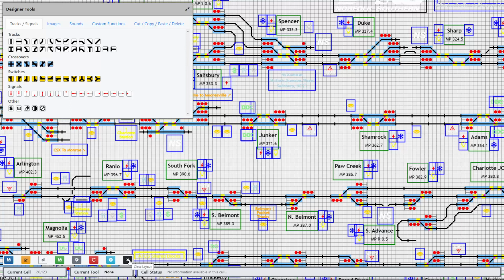Also at the bottom of the layout editor are several status and tool indicators. The first is the current cell that your mouse is hovering over. The second is the current tool you have active. The last one is the cell status identifier, which details a short summary of properties relative to any object your mouse is hovering over.